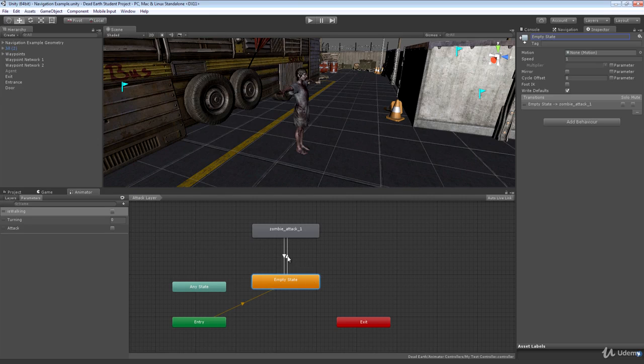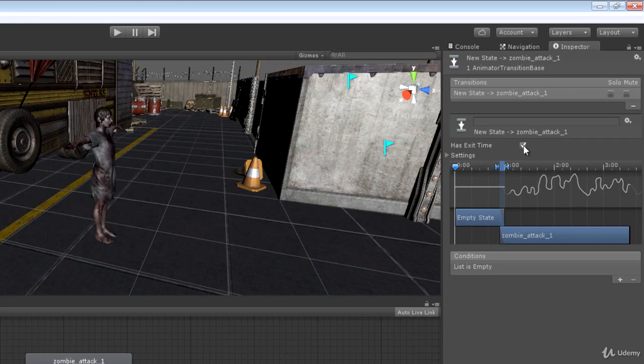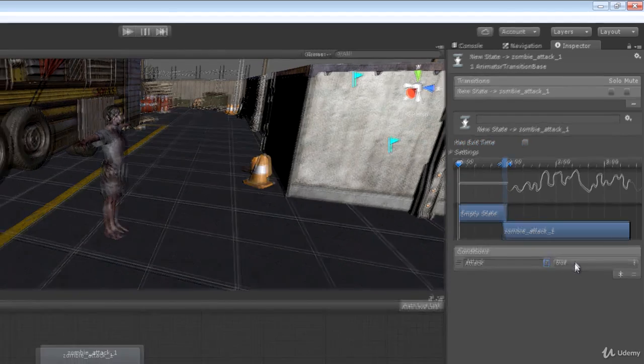So let's now edit the transition from the empty state to the attack state. Now we don't want to use the has exit time boolean. As soon as that attack boolean is set, we want to immediately transition from the empty state into the attack state so there's no delay. And of course we need to set the condition, and the condition is simply going to be when the attack boolean is set to true.